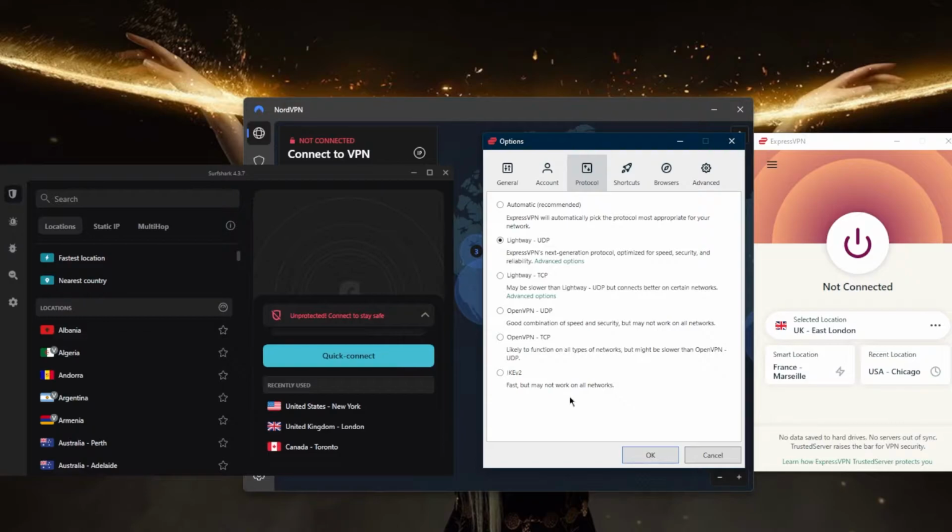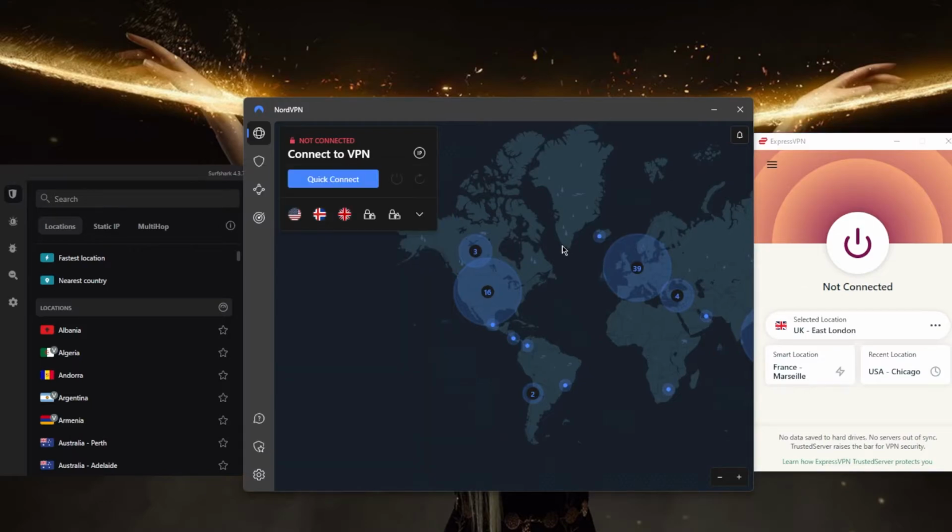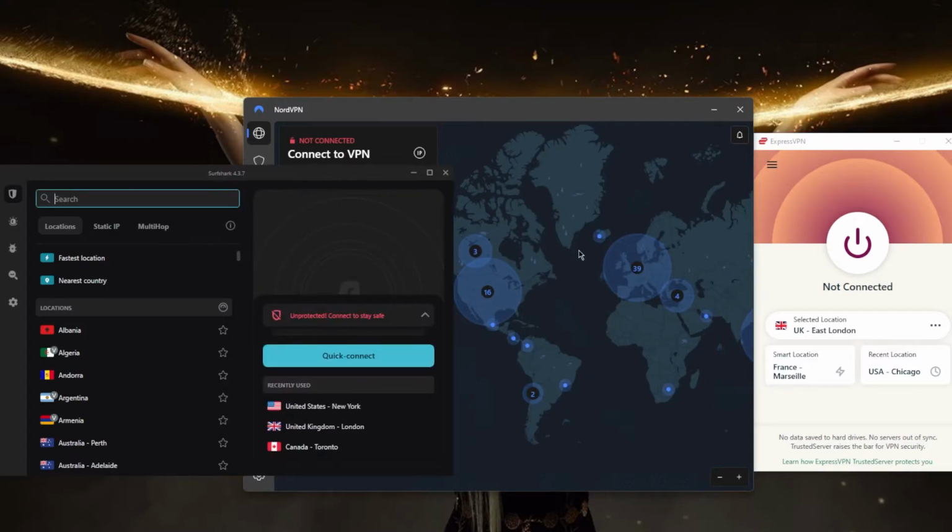Now, L2TP used to be an option with ExpressVPN, but it was removed because it was not as secure as the others. So if you're using a reliable VPN, you won't even be able to access protocols that are less secure, and you'll only have access to the most secure protocols.